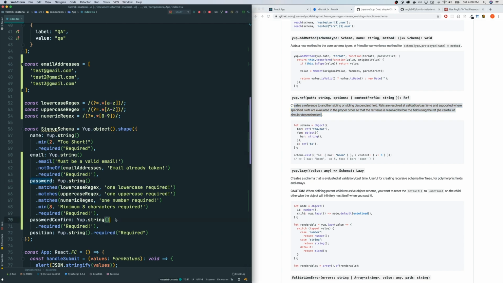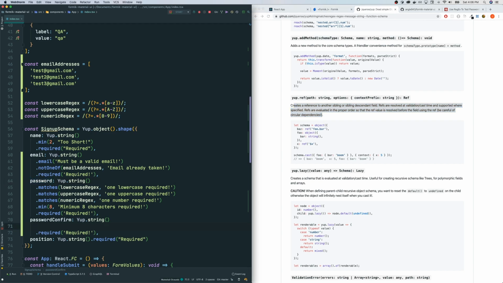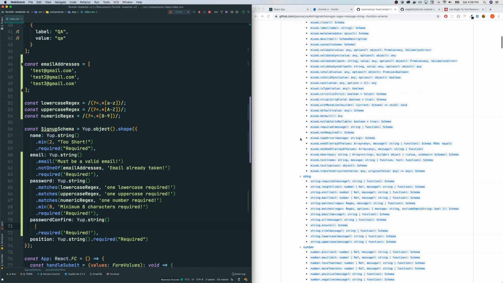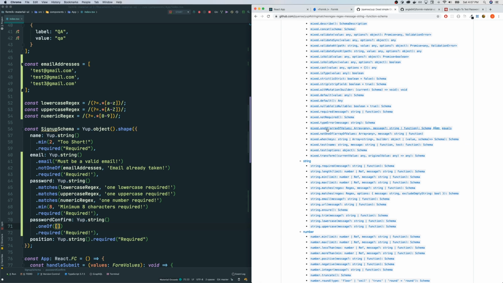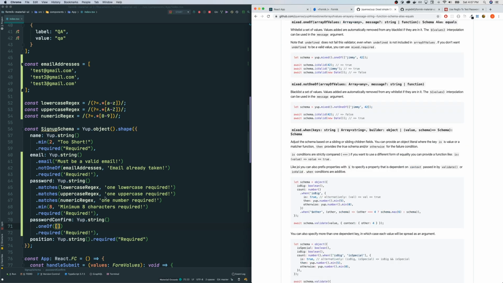So within the password confirm, above the requirement, let's think of another method that we want to use. Do you remember this? Where did we use it? Do you remember this not one of method we used for the email? Pretty much we're saying, okay, don't make it one of these emails right here. We're going to do the opposite. We're going to say it has to be one of something else. So this accepts an array, just like not one of. Let me actually go to that page, one of. It accepts an array and an optional error message string, which we will use.